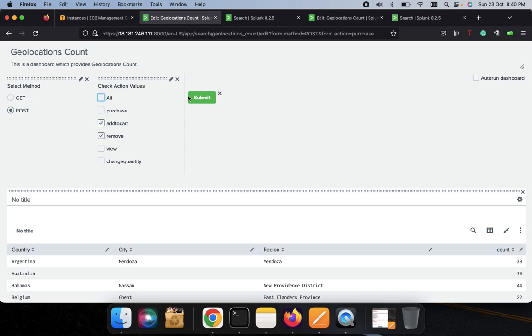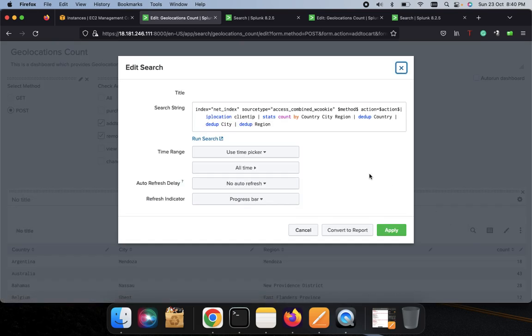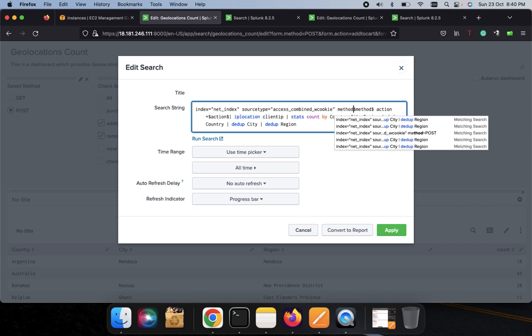Or else you can select multiple things at a time. Okay, and also you can give, either you can always select action equals to action, or simply action also you can say. Here also method equals to method you can always say.